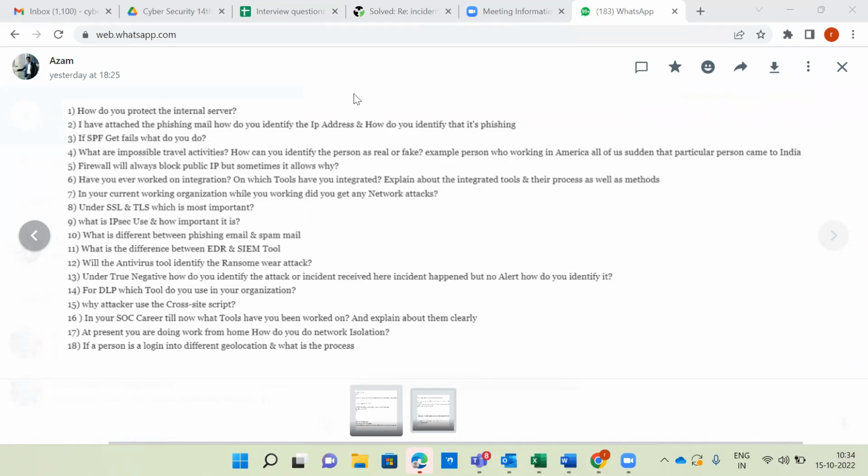Okay. This question may also be asked in a different way: how can we protect a Windows server and a Linux server? That is also possible. So that we have already seen.